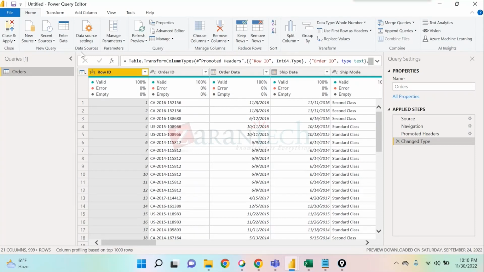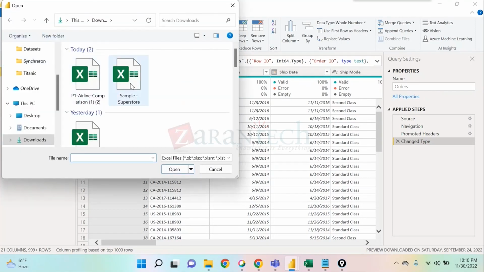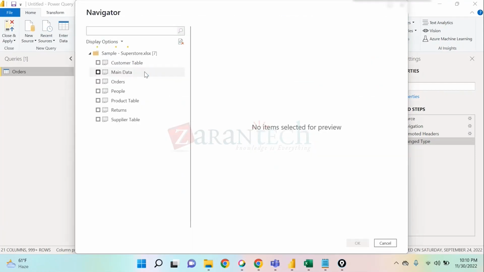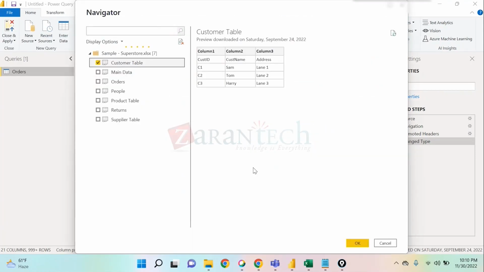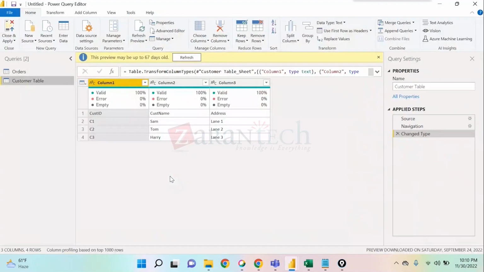Now see, another option is new source. What does this mean? Suppose you want to bring in more queries. You can bring in more queries by clicking on new source, like Excel workbook. Suppose I bring the same sample superstore, and now I bring the customer table. You can see it will take some time. Now a new query comes up over here.